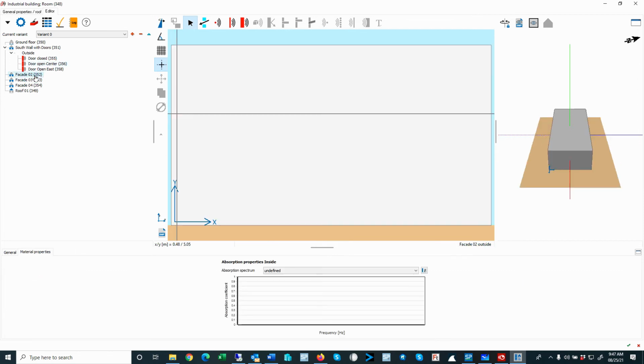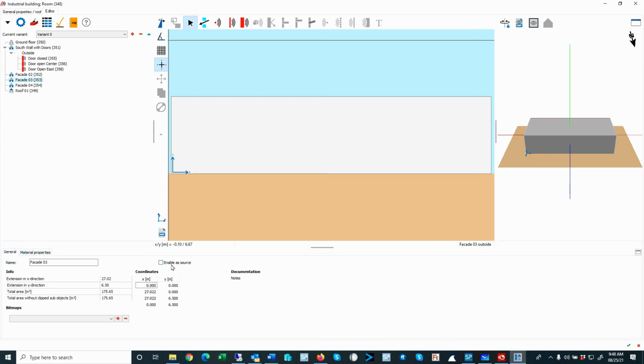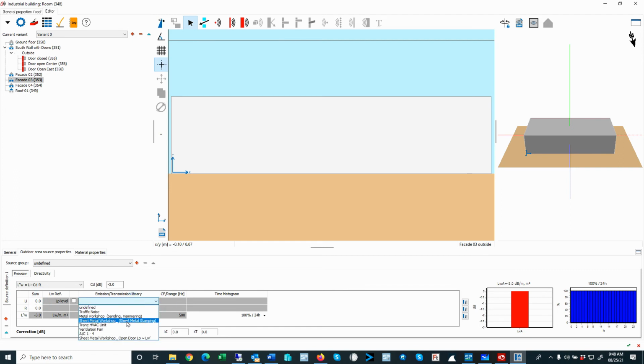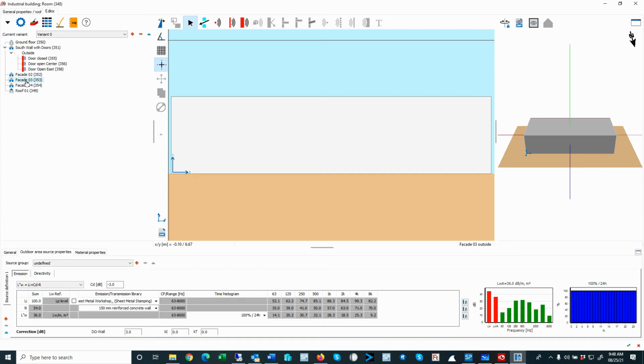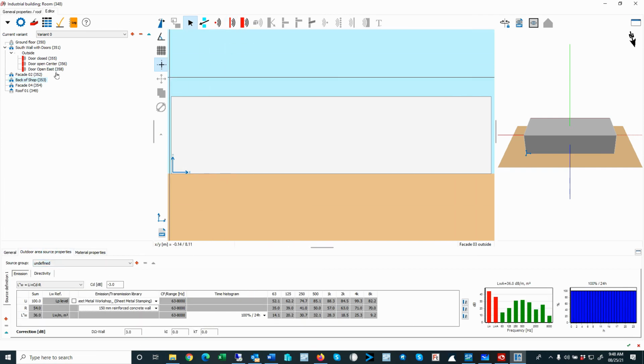We can of course do that now for all the other facades as you go around this. So this here is the east facade, and then here we have the north facade, and maybe on the north facade we can again assign the interior level with 100 dB, and the sheet metal, one of those reductions. And then this would be, for example, the back of shop.